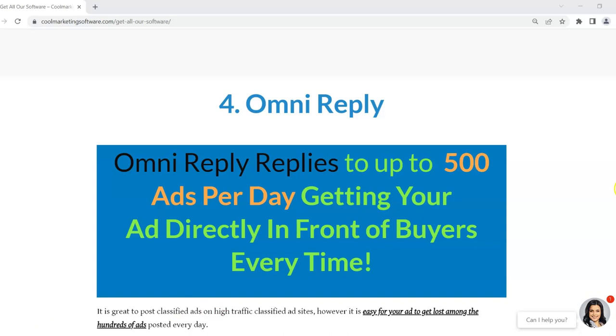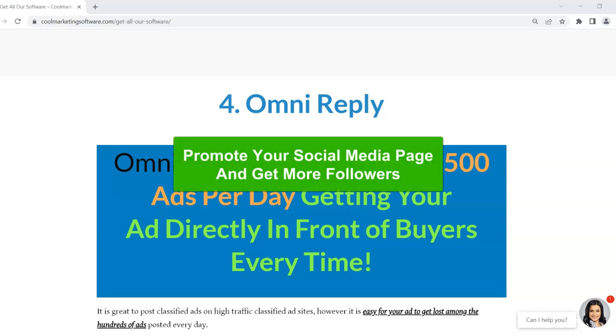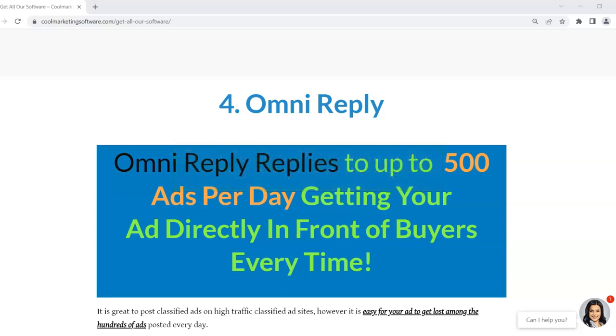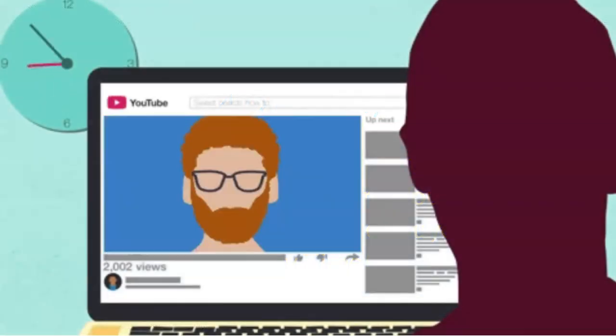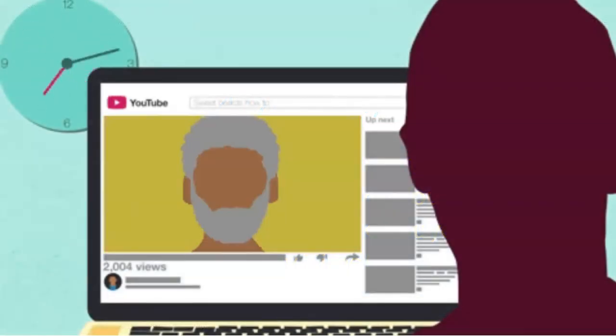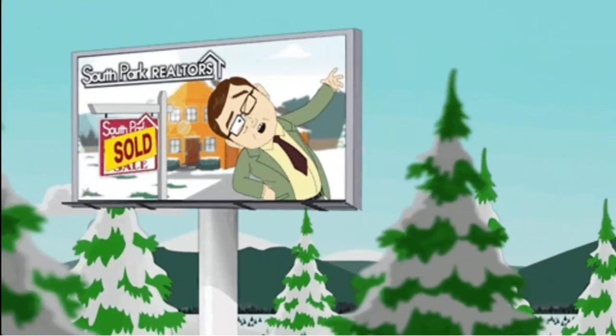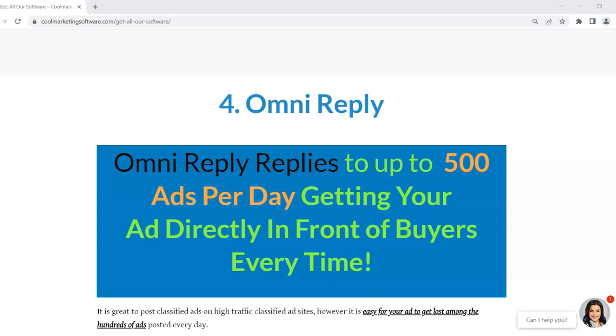Another thing too is you can use this to promote your social media pages and to get more followers. You could just promote a YouTube video to start getting views on your YouTube videos. Like an Osclass Submitter and the Free Ad Forum Pro Submitter, you can include a link to your YouTube video. It's actually embedded in the ad. It looks really cool. And you can start getting some more views to your videos.